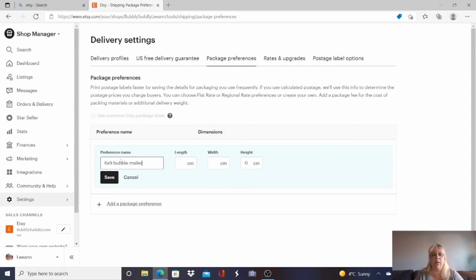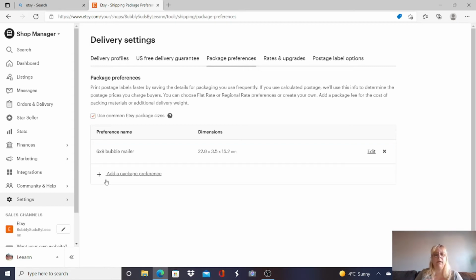Bubble mailer. And I don't have to measure because the dimensions are already on the package in centimeters because it wants it in centimeters. So let's click on that. 22.8, and height. So even though it opens, and this would be the height, they want it to go sideways as the length, and then this is the height. All right. 15.2. All right, and save.